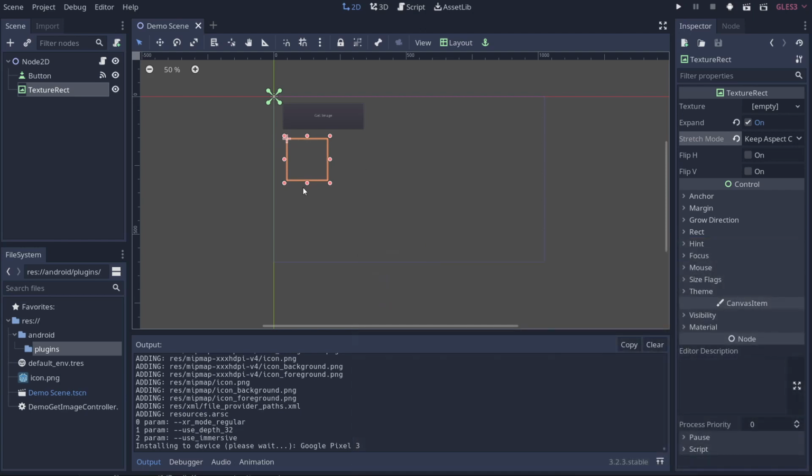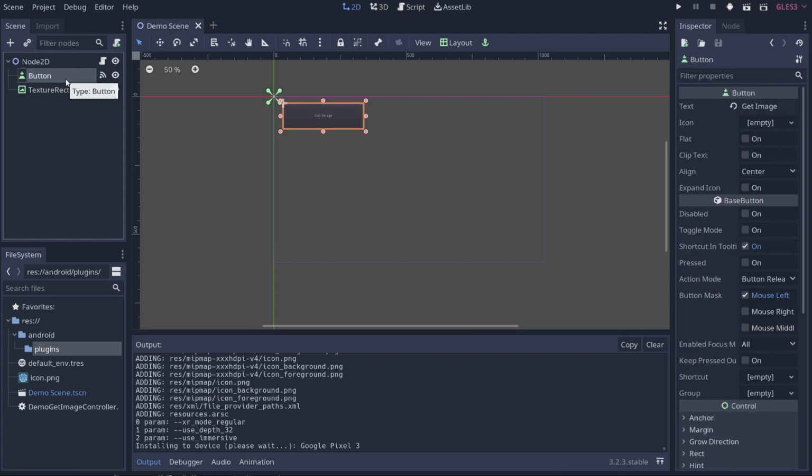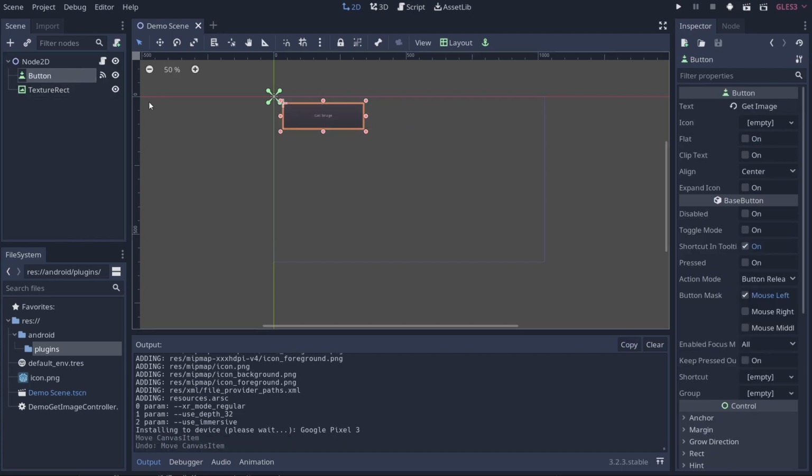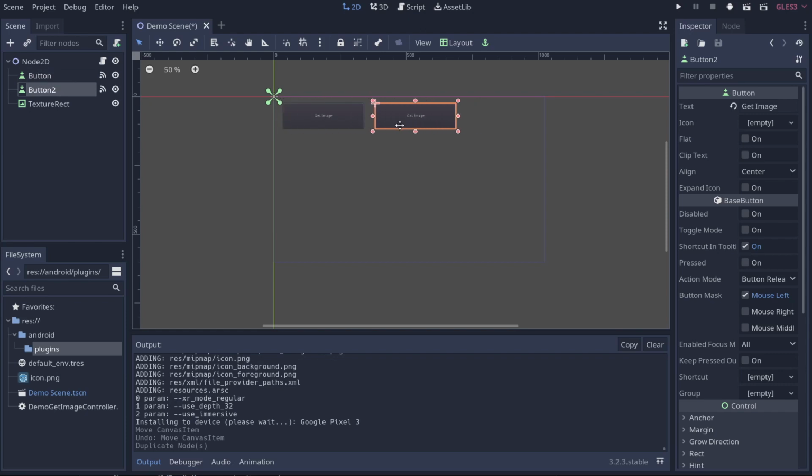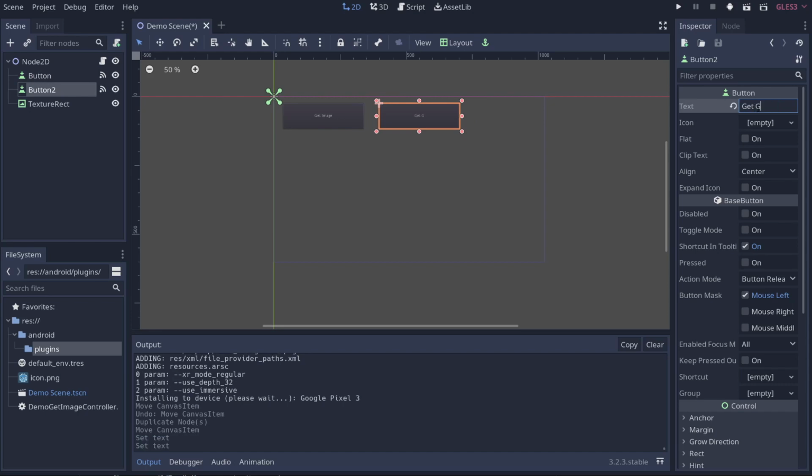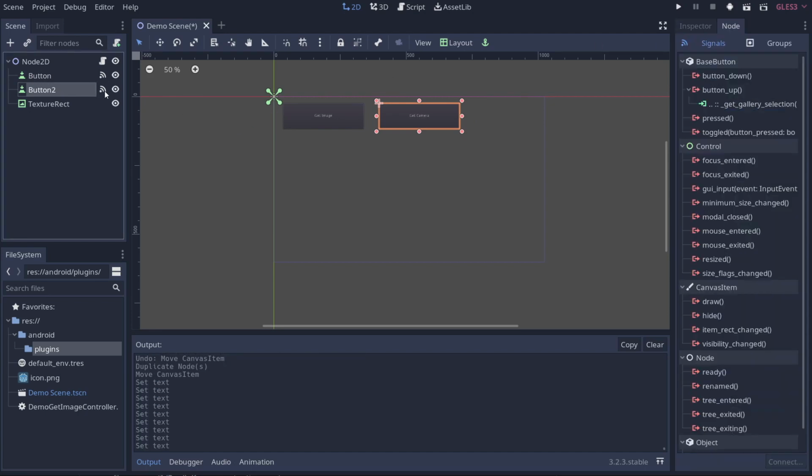So now what if we want to, instead of allowing them to pick a gallery image, what if we wanted them to take a photo, right? So let's go back to the button and let's Control C and Control V it, or I guess Control D it. Sorry, I'm used to other game engines. And put get camera. Let's go ahead and hook that up.